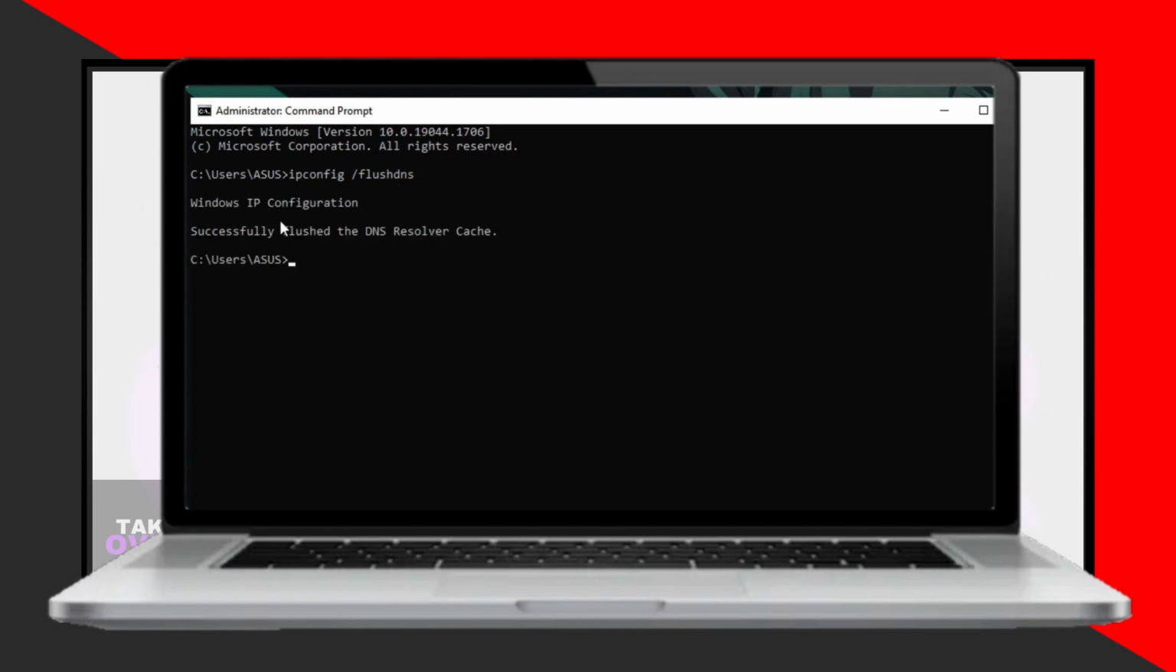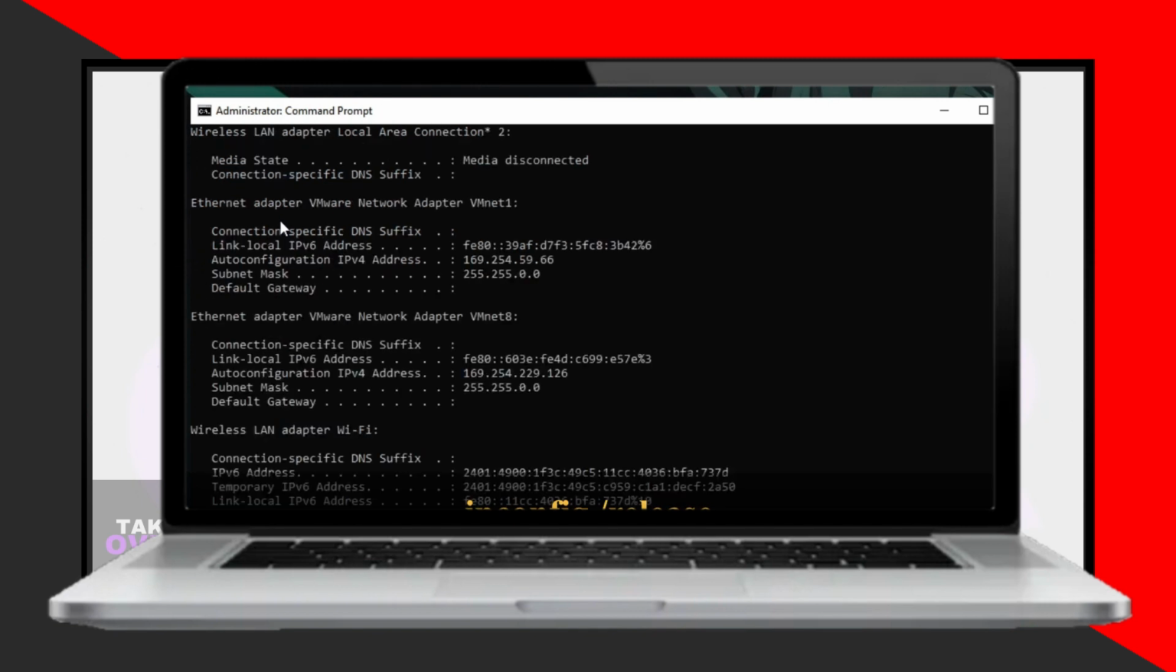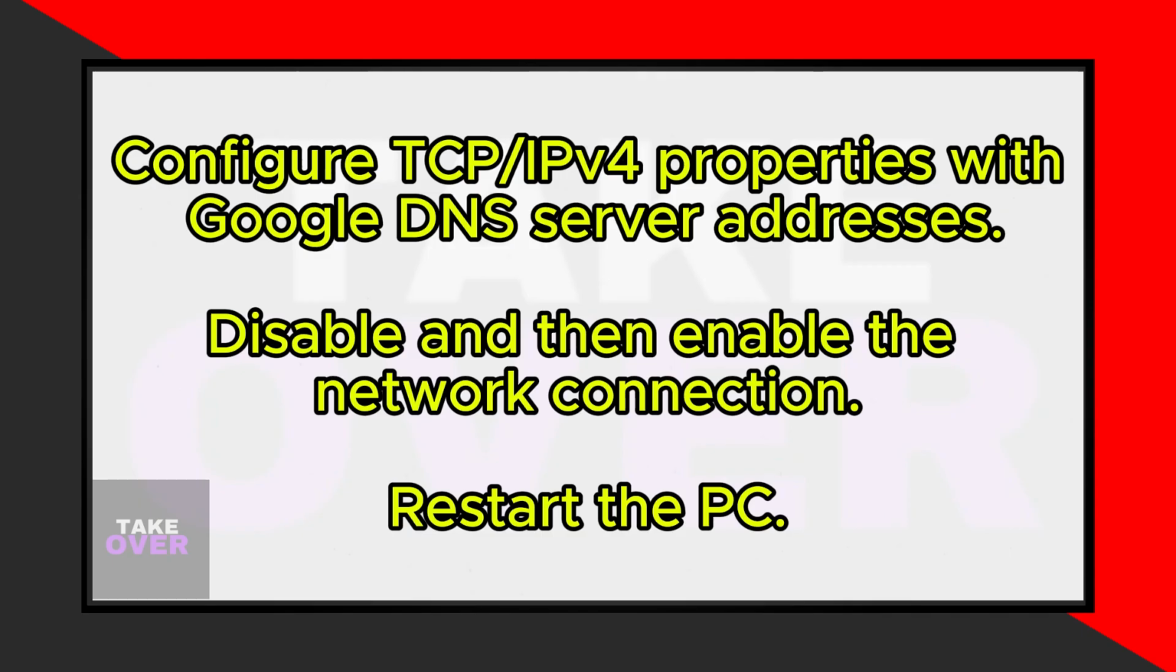After executing the commands, press Windows key + R to open the Run dialog, then type ncpa.cpl and click OK. Locate your active network connection, Wi-Fi or Ethernet, right-click it, and select Properties. Double-click on Internet Protocol version 4 (TCP/IPv4) and select Use the following DNS server addresses. Enter Google's DNS server addresses.